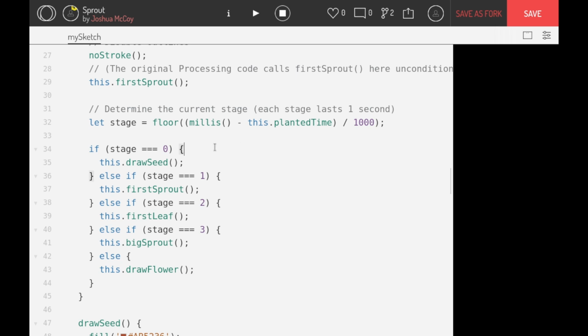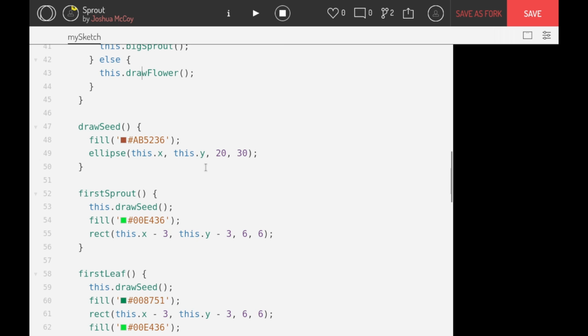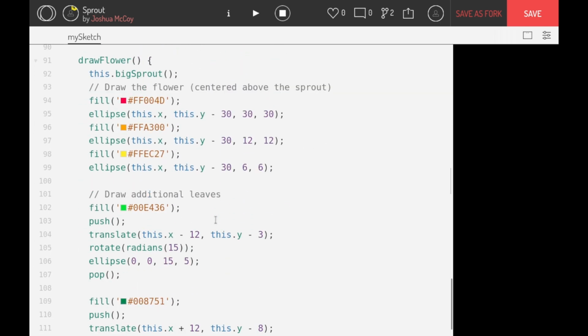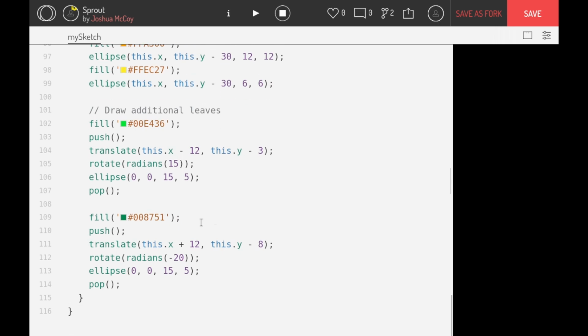And so now we've determined what stage we're in, so how many seconds have elapsed. We want to draw something different for each stage. So first stage, we just want to draw a seed. Second stage, draw first sprout. Stage 2, draw first leaf. Stage 3, big sprout. After that, draw the full flower. And each one of these is a function inside of the seed class, all the way to our big sprout, and finally our flower, which is a little more complicated, where we do some pushes and pops and translates, all the good stuff.